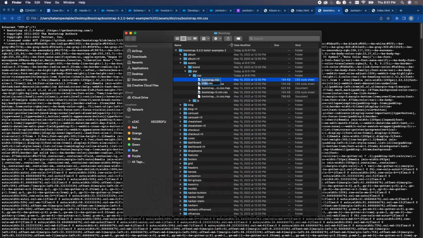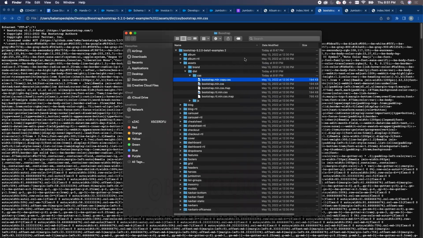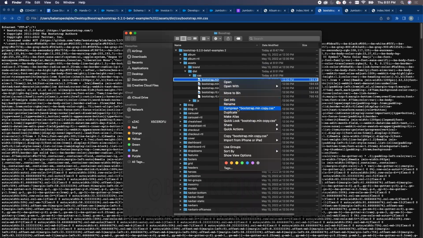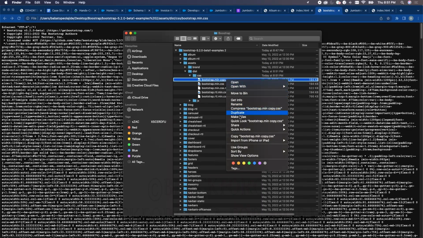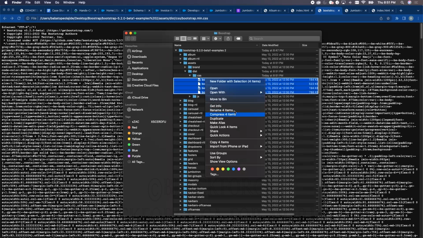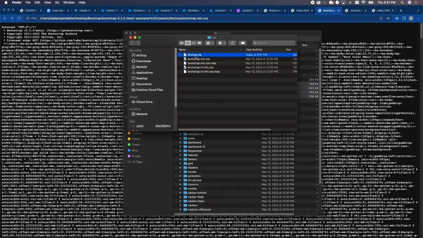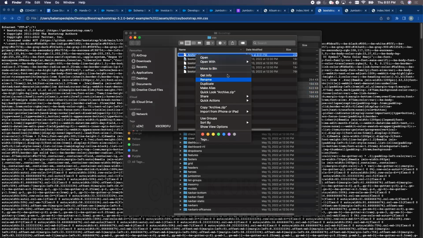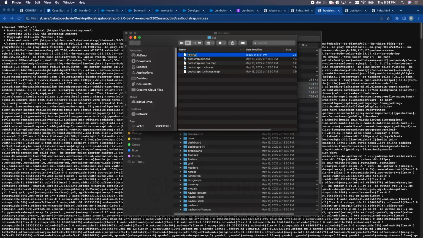Then I'll just zip this file. Normally you can just zip everything. In fact, let's delete this. I'll zip all the files here. It turns into an archive, but I'll call it styles. Okay, so now I call it styles.